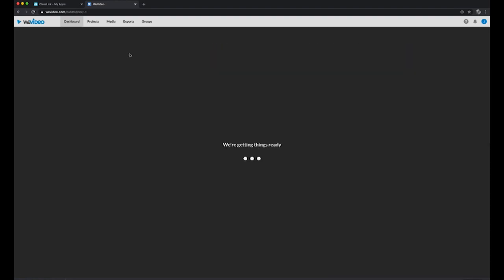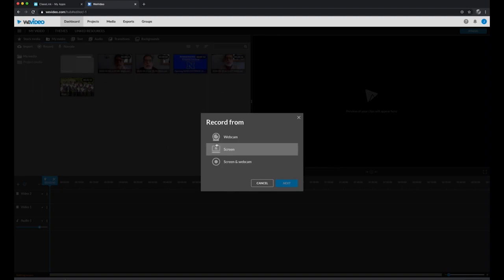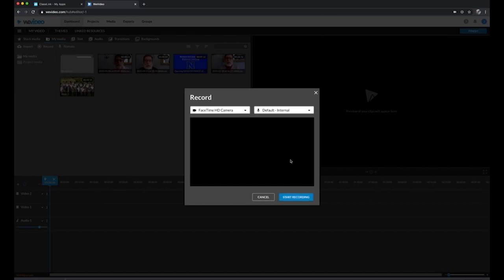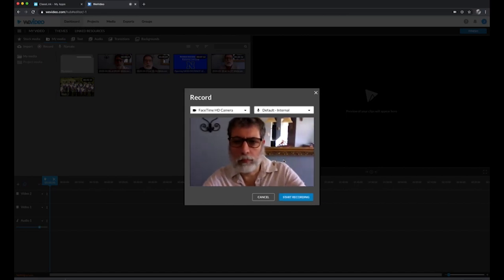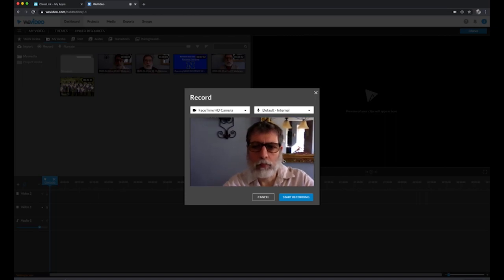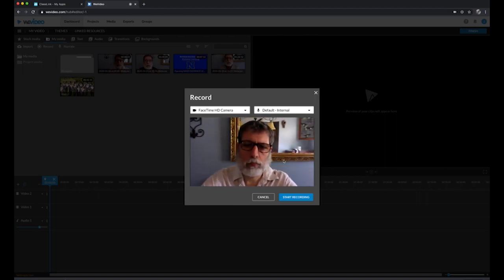You click the recording button and then you choose between webcam, your screen, or your screen and webcam. And for our purposes, we would just use the webcam. So you choose webcam and you click next. It will open up a pop-up window. In that pop-up window, you will see your video. You can alter your positioning in the frame by turning the computer.